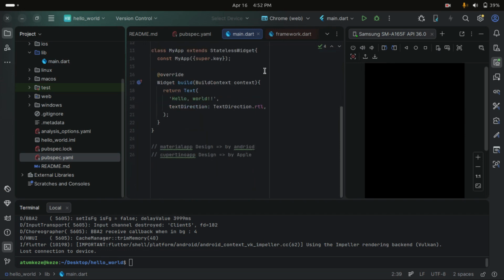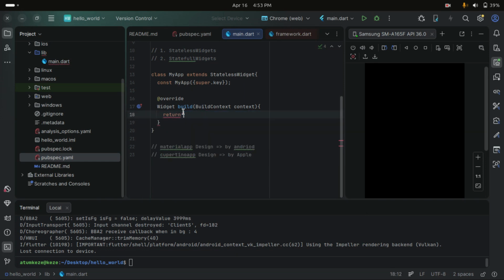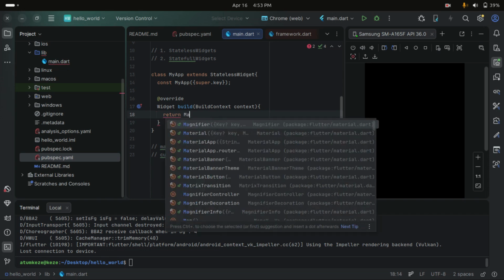But now how do we ensure that our app adds the material design? For our app to add the material design, we need to come here. I need to delete this text widget, or let me just cut the text widget, and let me undo it. Let me cut it properly with the T. I'll cut this text widget, and it has to now return a material.